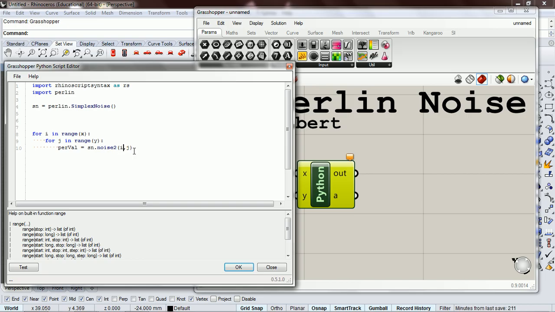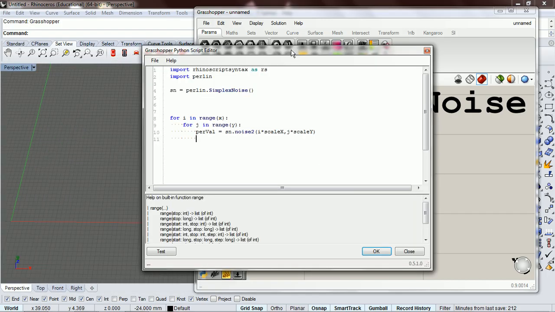But I found out that it's best if you scale that some way. So we're going to do i times scale x and j times scale y. What that does is it creates a grid of x and y values, and our Perlin noise returns a value. For this example, we're going to use that value to describe the height.